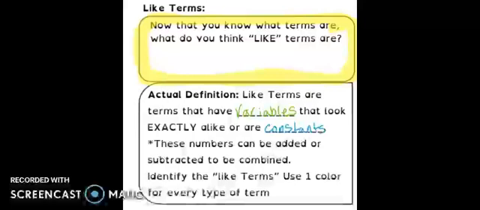Okay? But please notice, this is very important information. We are only talking about adding and subtracting here. When we're talking about combining like terms, we're specifically talking about adding and subtracting. Okay? So now for this activity, I will give you a couple of examples and then I'm going to leave the rest to you. So let's go through and try a couple of these.